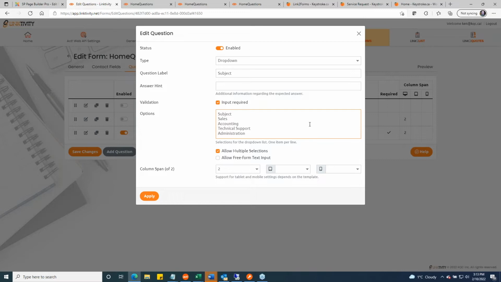However, I realize that I may not have covered all the different subjects that someone could be inquiring about. So here I've got two options. One, allow multiple selections, which doesn't really make sense in this case, but I'm going to put in allow free-form text input. This is basically the other option in a drop-down. So you can either select from one of the drop-downs, but what this does in ACT parlance is switch the field from limit to list to list and freeform.